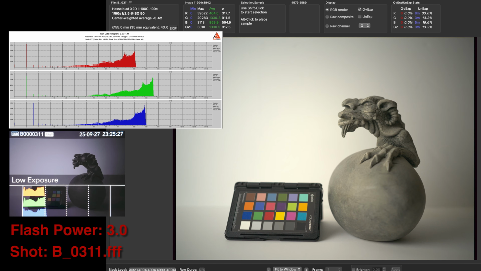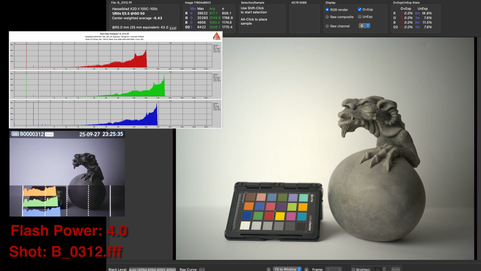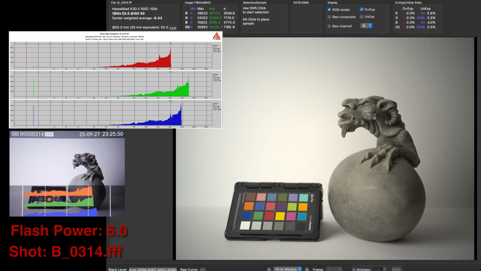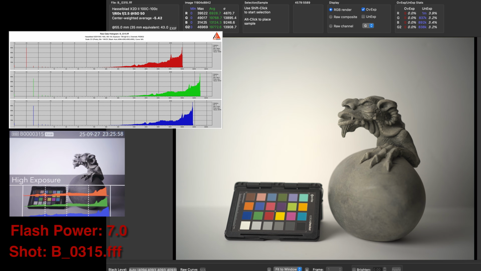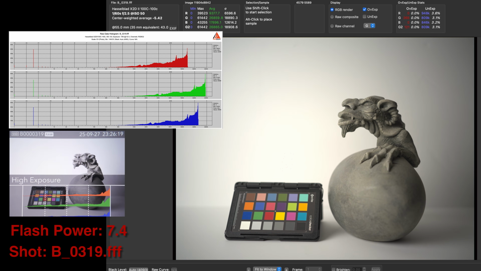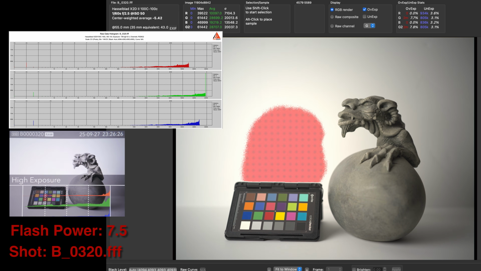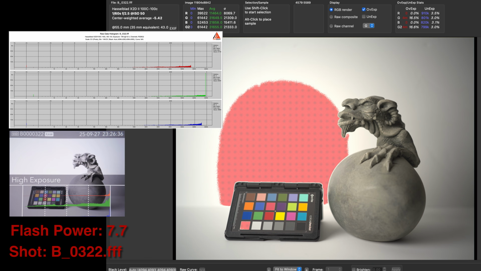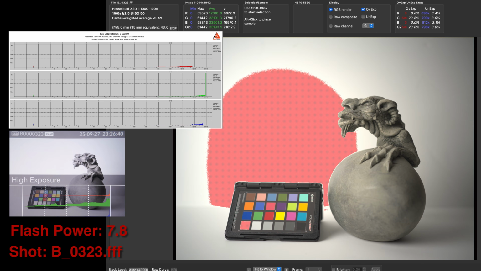So the last test here is Raw Digger and its clipping warning. Just a note that the vignette correction here is not on. But if you look at Flash Power 7, the back of the camera is still pretty good at showing little clipping, and now it's showing clipping, and so does Raw Digger. So it seems like they're very close. The back display of the camera and what Raw Digger is showing are fairly close.